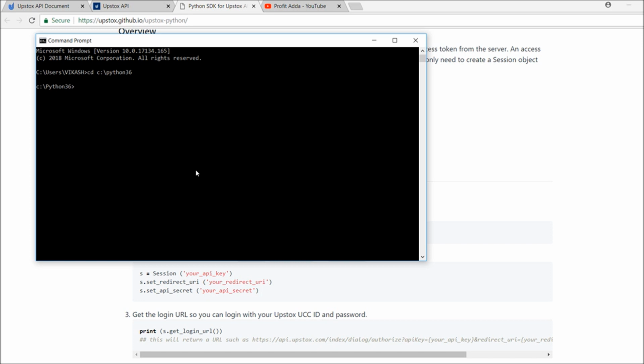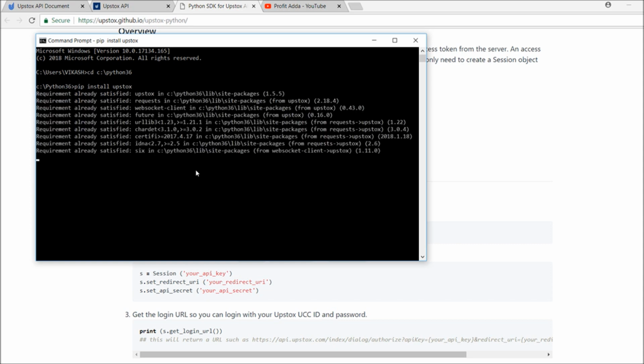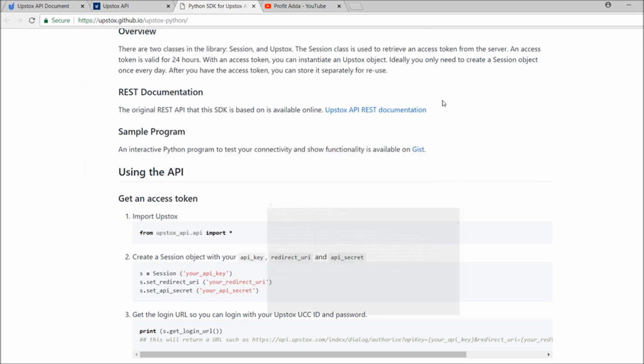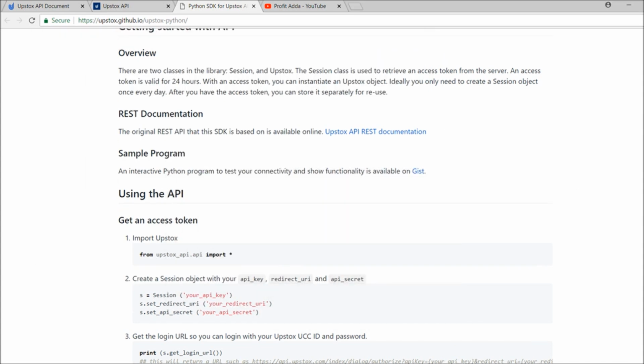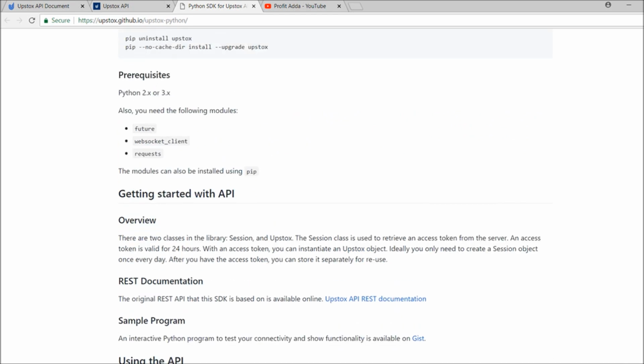All you have to do is say pip install Upstox. I have already done it, so it will show me "requirement already satisfied." For you, it will directly get installed with the help of pip. They have also given a suggestion: if it is not installed, you can forcefully install.